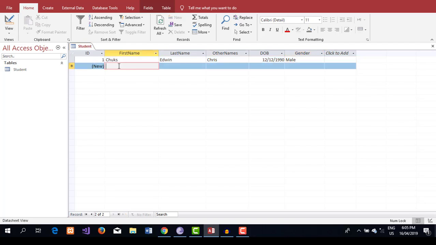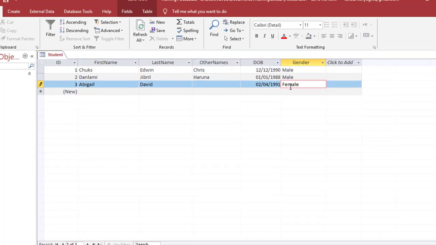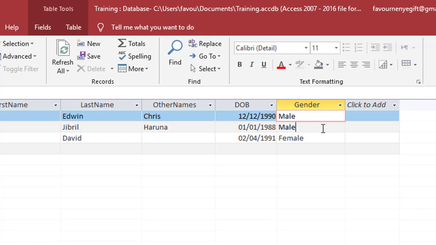The next one, as I populate, observe the ID field. When you type something here, it auto populates others, like say Danlami Chibri.